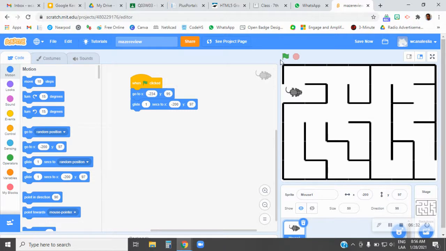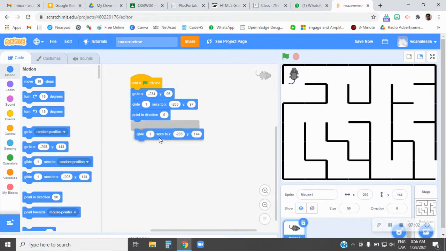So now I'm here. I will click the green flag. It's working. I want my mouse to face up. So on this one, I will use the one that says point direction. And instead of 90 degrees, I click on the number and it's going to show me with an arrow where my sprite will be facing. I want my mouse to face up. So I'm just going to try it again. There you go. It's facing up. All I have to do is move my mouse again and then get the glide, go to X and Y.